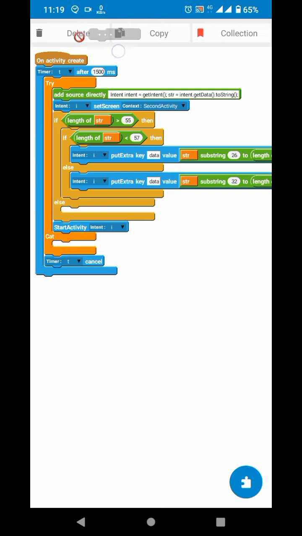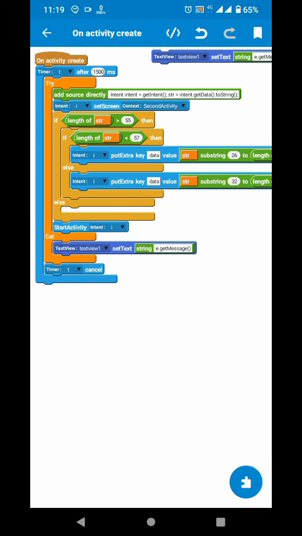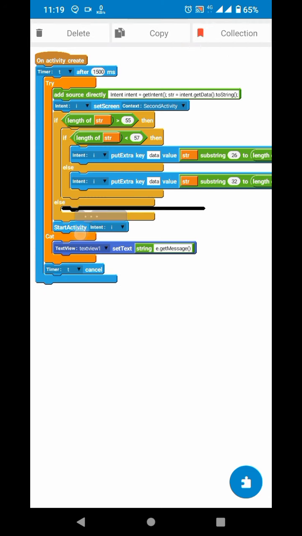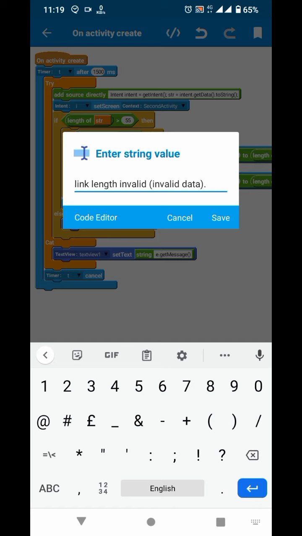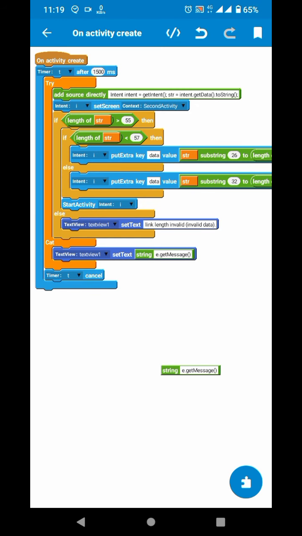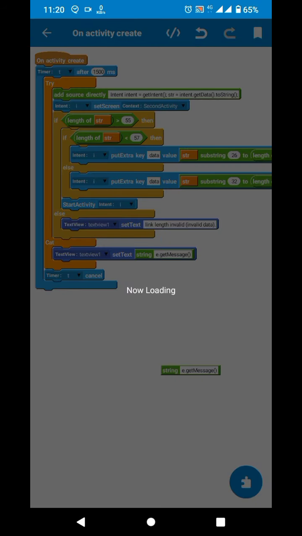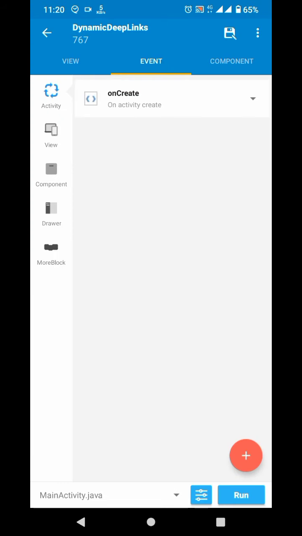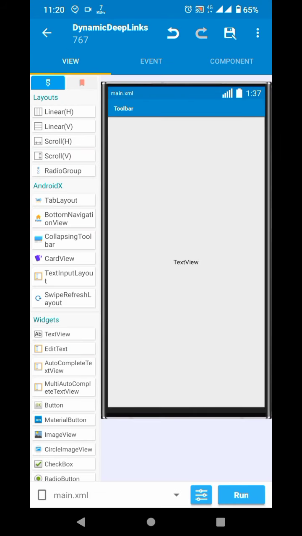Okay, so what if our user opened a link which is even shorter than our short link? In that condition, I will just show him the message that he has opened an invalid link. And in the main activity, I'll add a progress bar, so it will look like it is loading something.